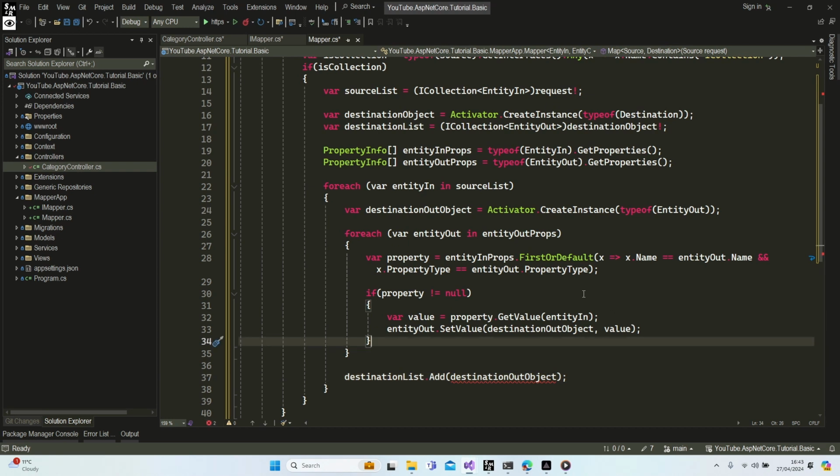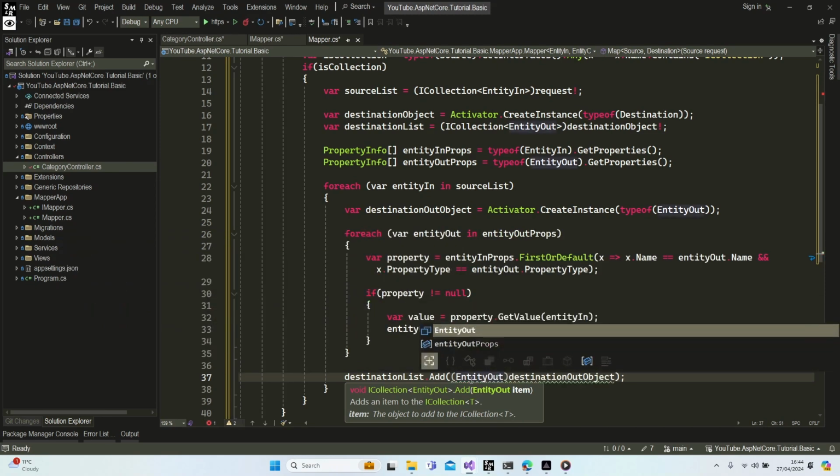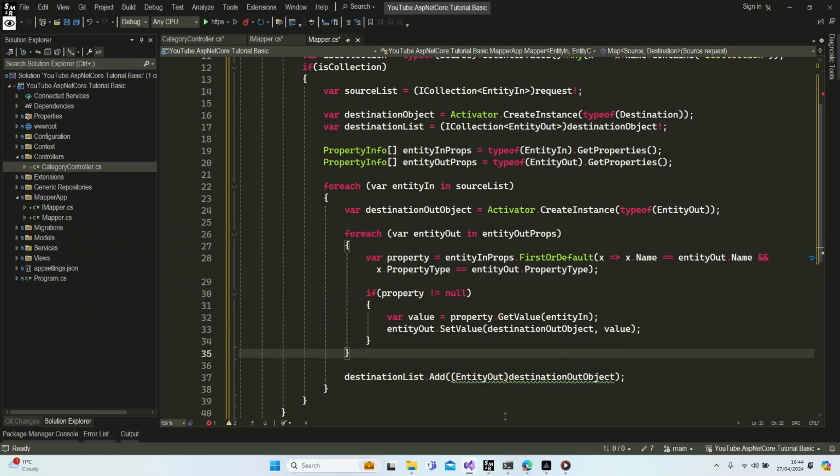So we have an error here. Let's have a look. What is the problem here right now? It requires entity out, right? And this is object. We need to cast it to the entity out. Okay, let's cast this object to the entity out then. Perfect. And it is warning us it can be null. I'm going to just ignore it.